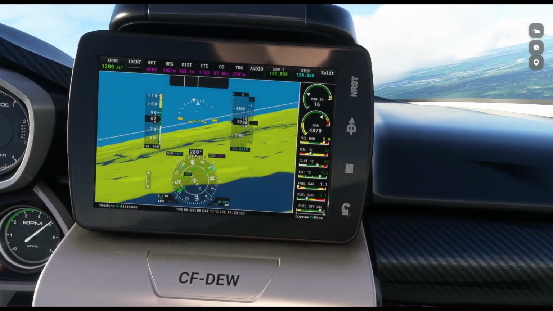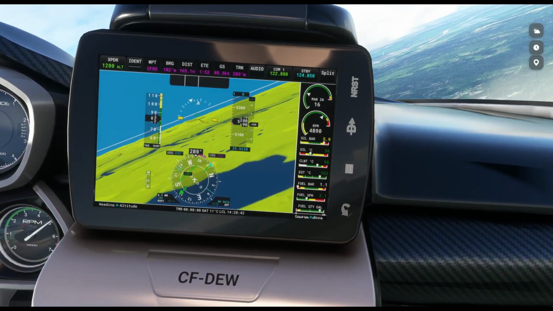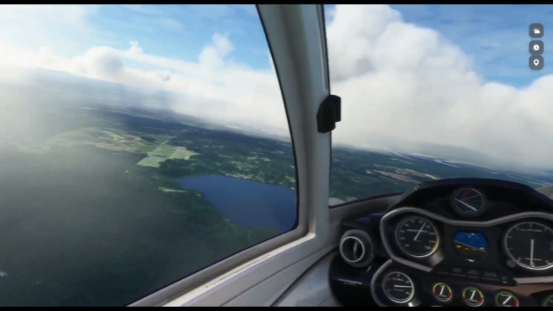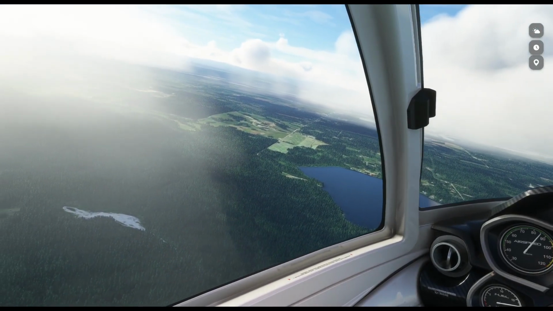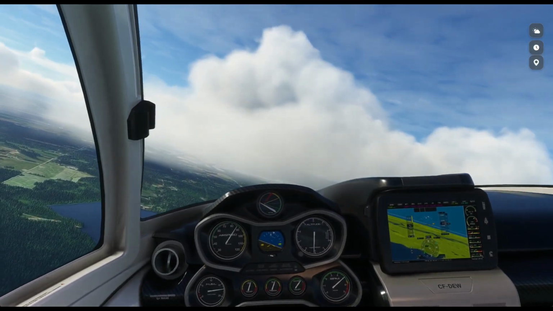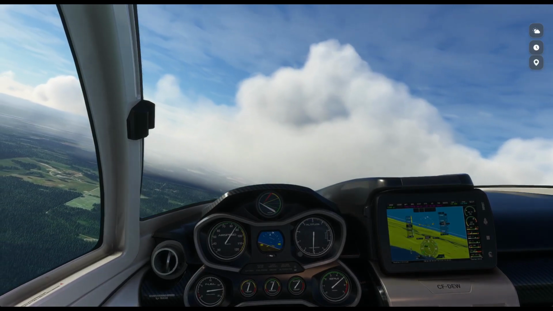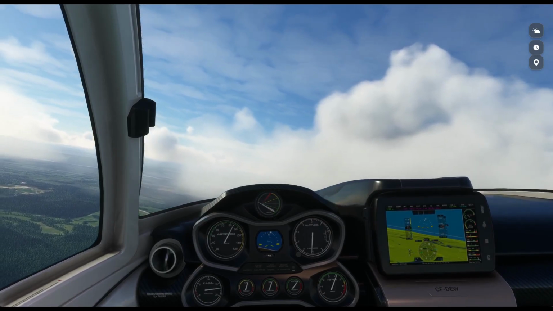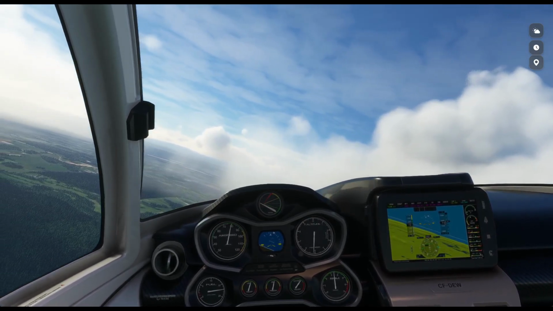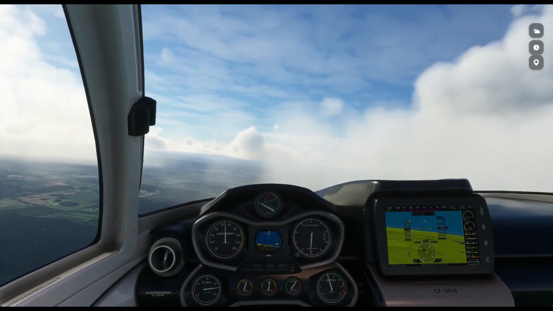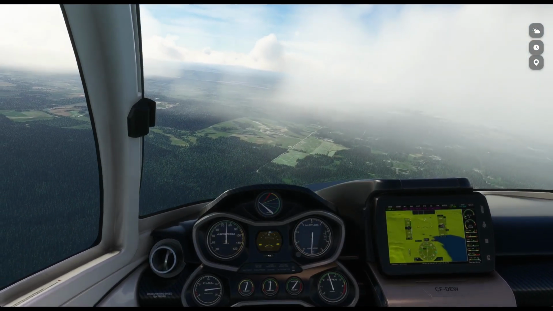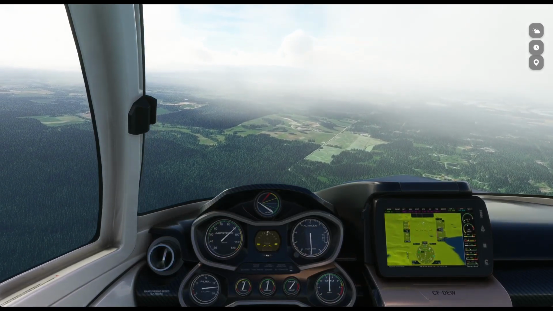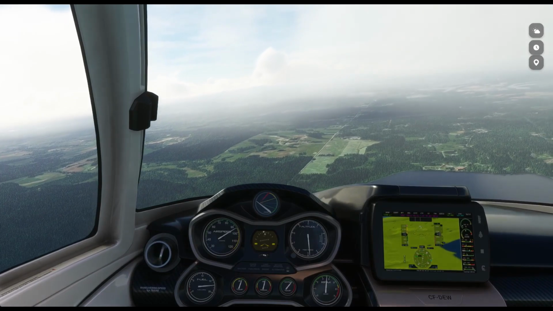Now let's get on to a... No, let's not turn just yet. Let's get over Tabor Lake first. Then we'll turn on to our downwind leg. Okay, we need to lose some altitude because of these clouds. So let's get ourselves down pretty fast. Pretty heavy cloud right there. Let's get ourselves down pretty fast.